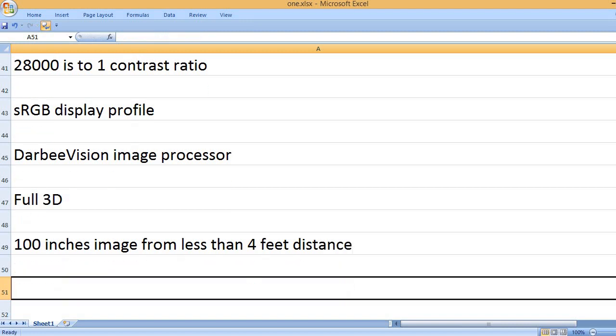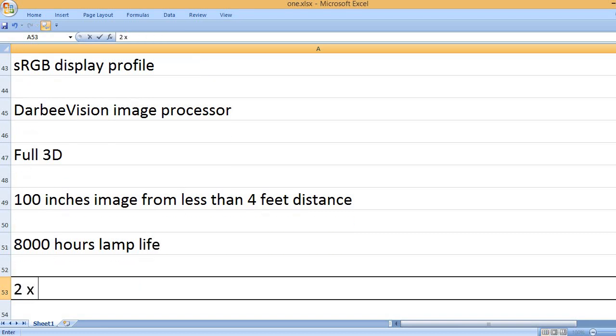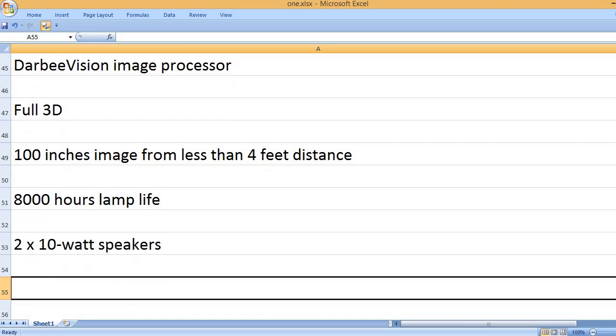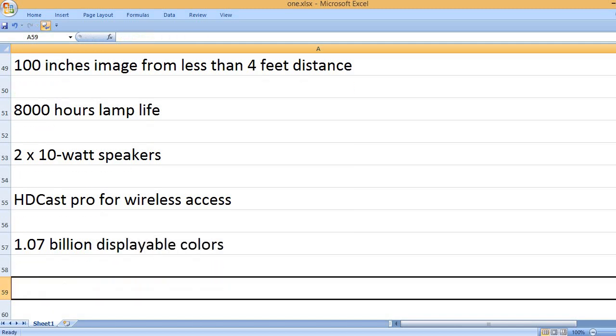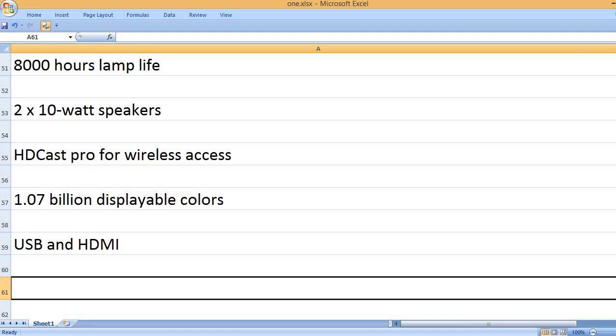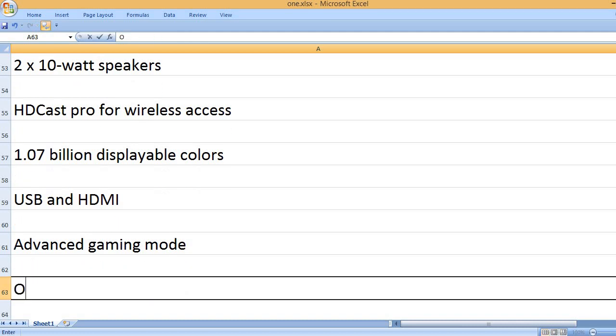100 inches image from less than 4 feet distance. 8000 hours lamp life. 2x10W speakers. HDCast Pro for wireless access. 1.07 billion displayable colors. USB and HDMI. Advanced gaming mode.